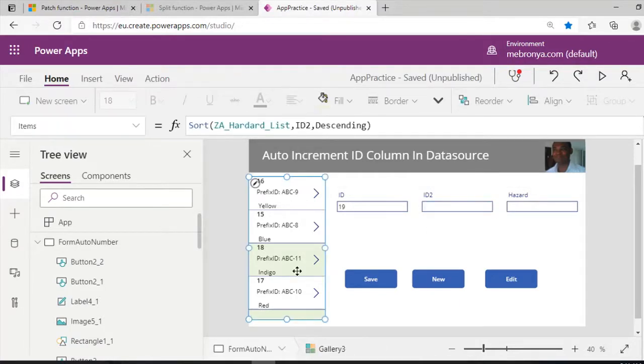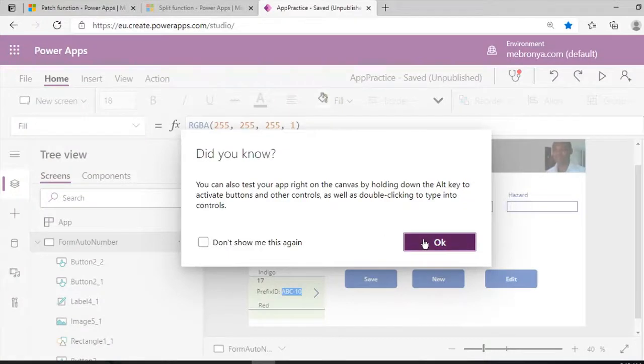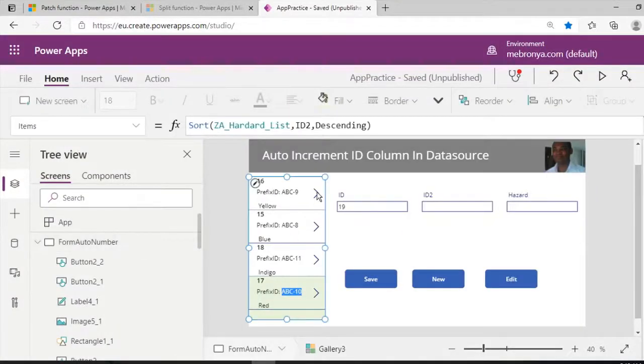Now, when we look at this gallery, let me extend it. When we look at this gallery, we have another prefix, a prefix with ABC. This is ID column 2, as I showed in the SharePoint list table. So this ID has a prefix, and when we have a prefix, it is very difficult to sort it.